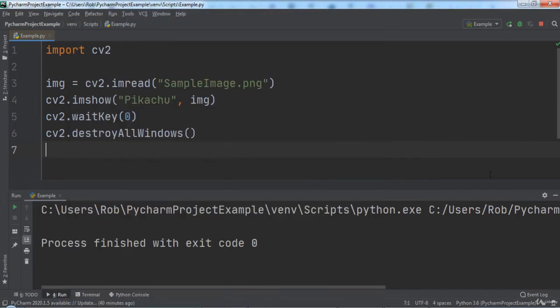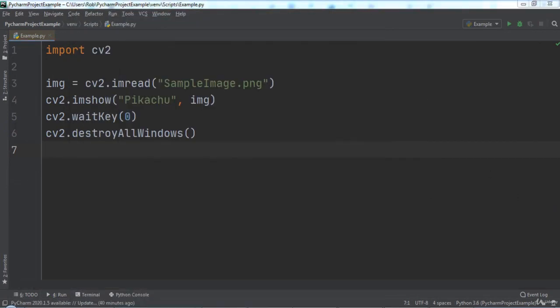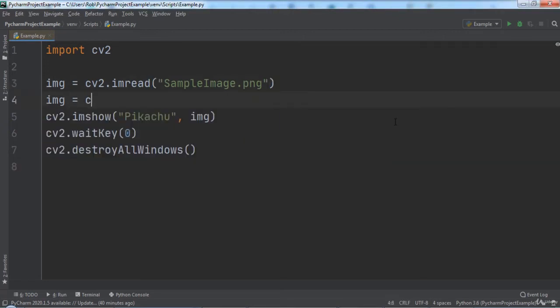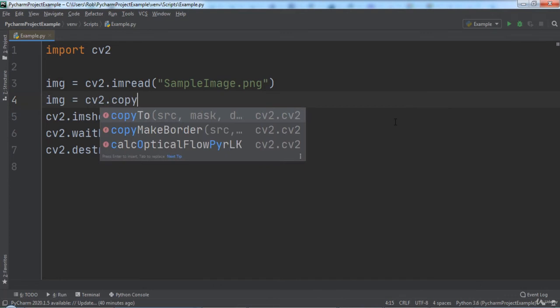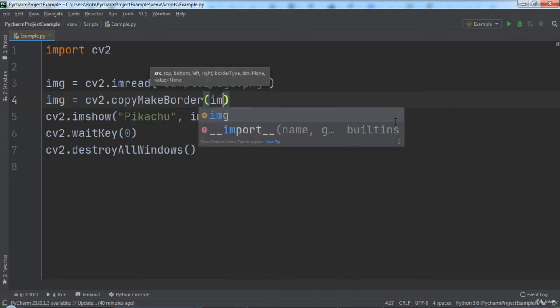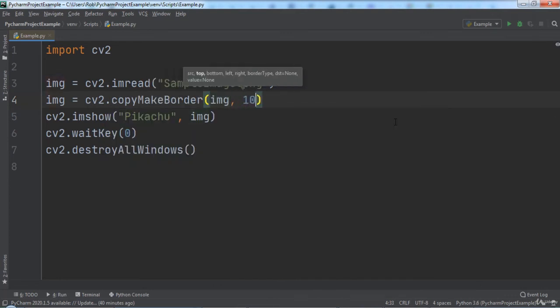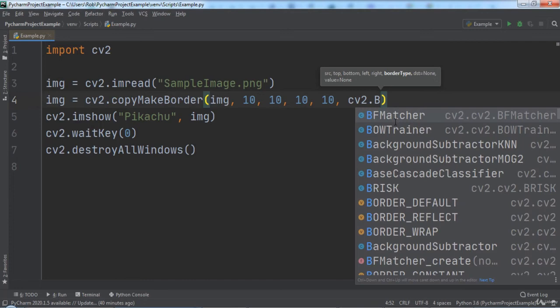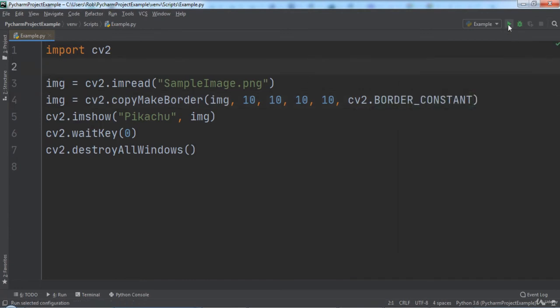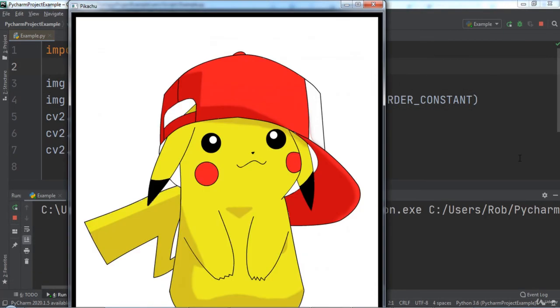What if we wanted to add a border around our image? To do so, we can use OpenCV's copyMakeBorder function. Underneath where we read in the image, we will set img equal to cv2.copyMakeBorder and pass in img as the first argument, and then 10, 10, 10, and 10 for each side of the border. Finally, we will pass in cv2's border constant. When we run the code, notice that a black border of 10 pixels was added around our image.